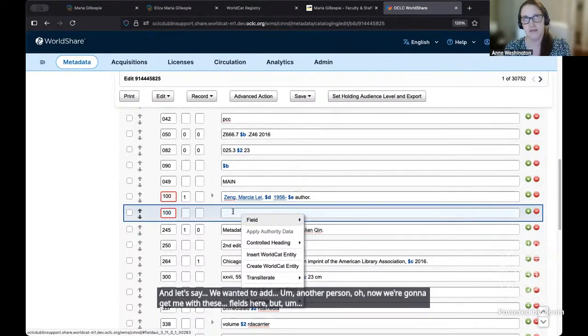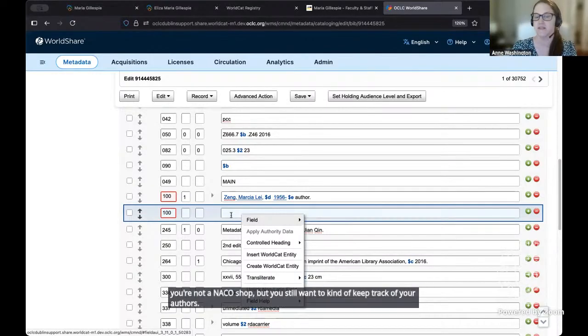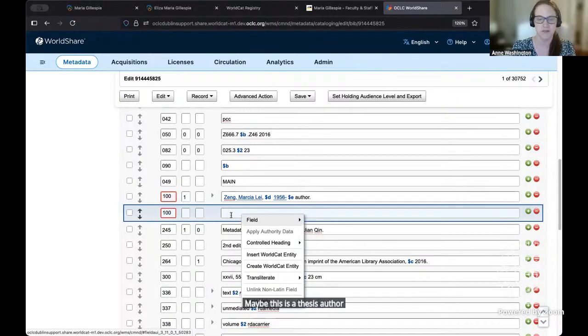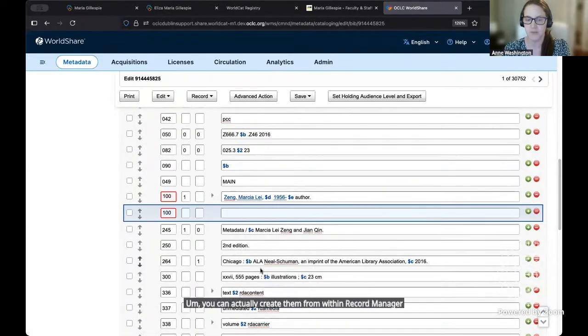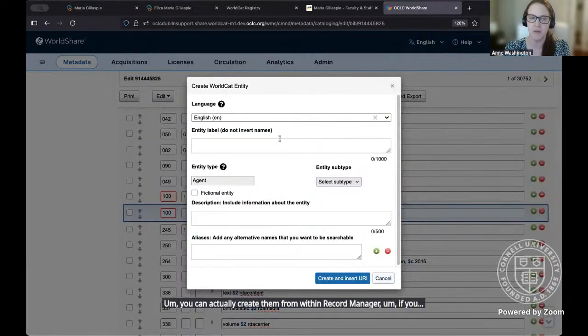Let's just say you had maybe an uncontrolled term. So maybe this is a person that you're not a NACO shop, but you still want to keep track of your authors. Maybe this is a thesis author or a local photographer, something like that. You can actually create them from within Record Manager if you are a Meridian subscriber.